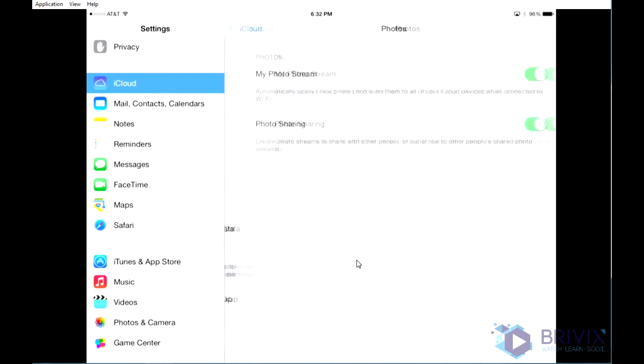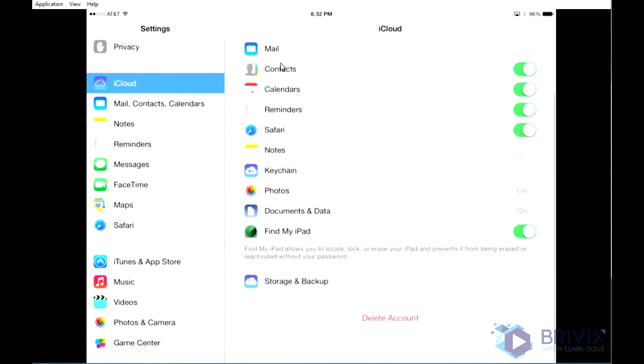So your photo synchronization. This allows you to sync your photo stream. So when you take a picture with your iPad or your iPhone, it synchronizes it automatically to your photo stream, so that if you lose your device or you sign in with your Apple ID, iCloud ID, to another device, all of those photos will be visible again on that new device.